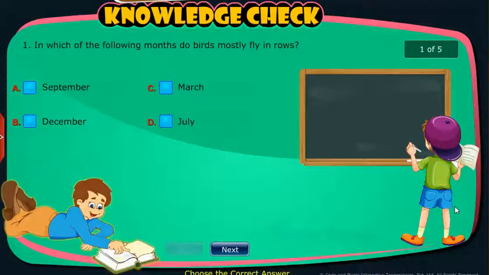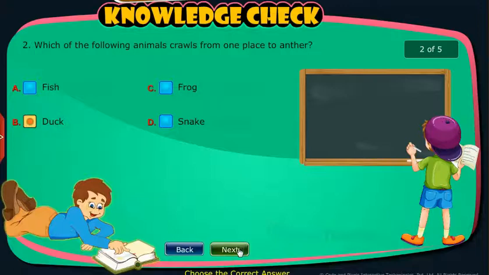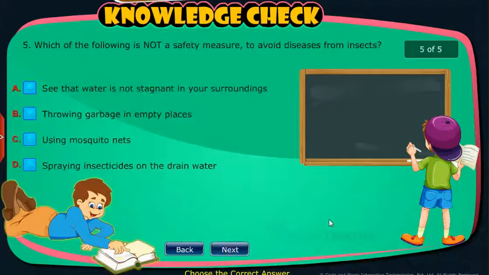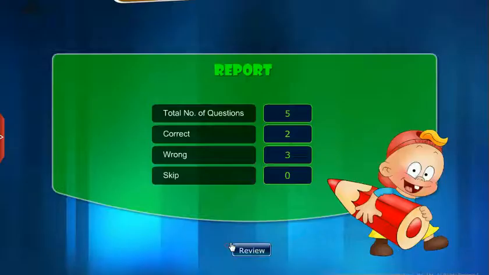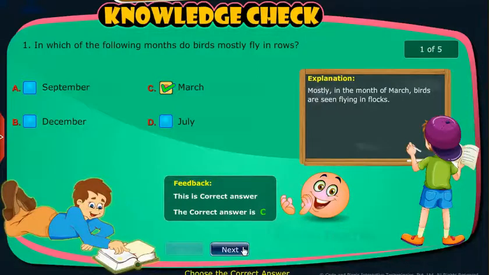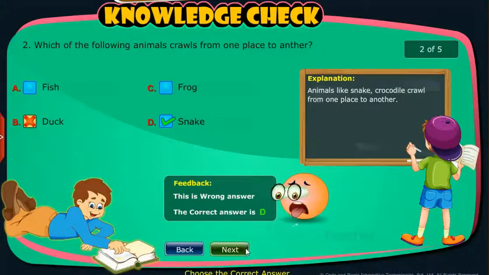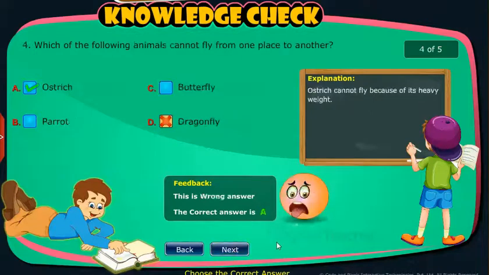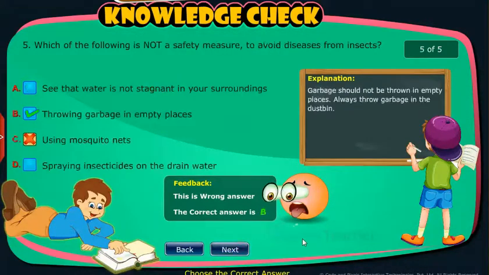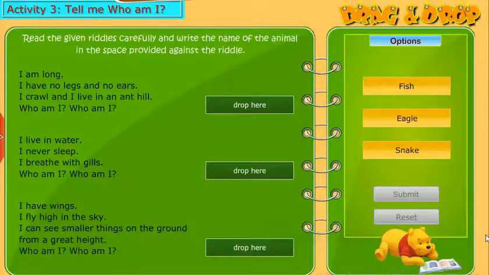Knowledge check. Attempt the following questions to check your understanding. Read the given riddles carefully and write the name of the animal in the space provided against the riddle.